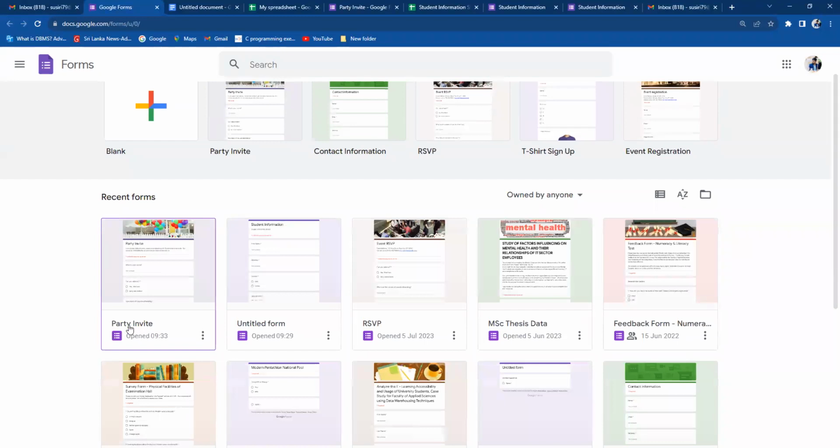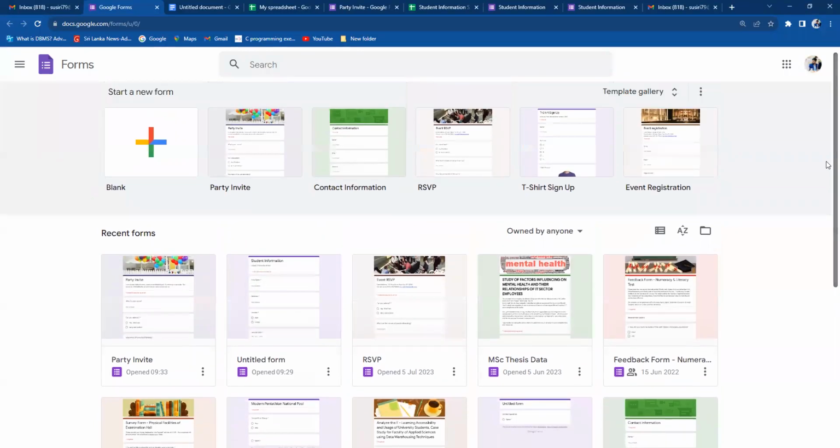Yeah, in here you can see. I created a party invitation document previously, and this is saved in your Google Drive. No need to save it again. If you need to modify it again, you just need to double click on this. In here also, this is the one we created earlier, student information. That one is also saved in your Google Drive. No need to save it.